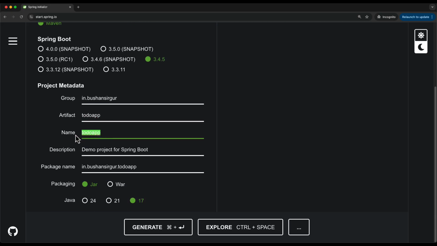And the project name, I'm gonna leave as it is, todoapp, the default name which is provided by the Spring Initializr. The description, you can change it as per your needs. And the package name, it is going to create the package name, the combination of group ID and the artifact ID. I'm gonna leave as it is. And the packaging jar, the Java version, I have installed Java 21. I'm going to select 21.